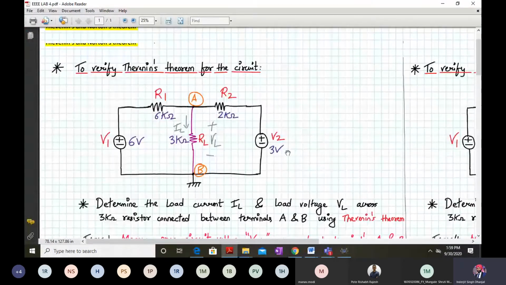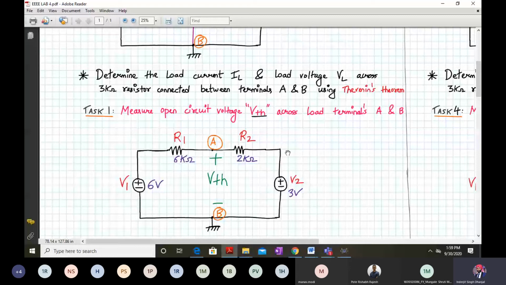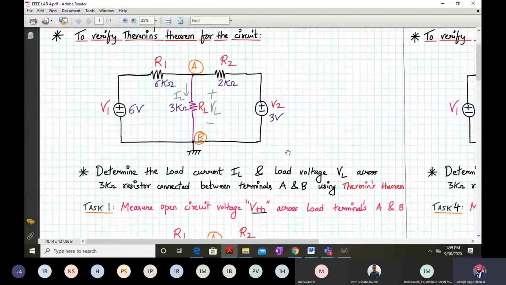Okay, is everyone able to follow? Some of you can unmute and speak. Did you follow the Proteus simulation? Yes. Okay, now let me explain this theoretically.